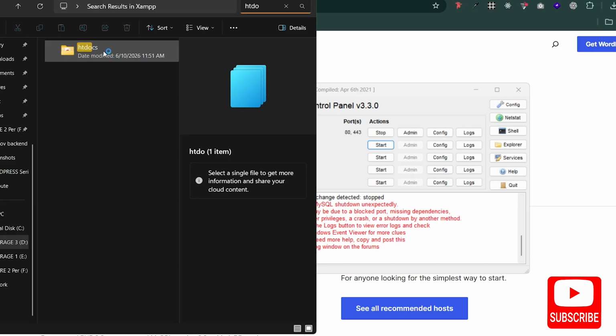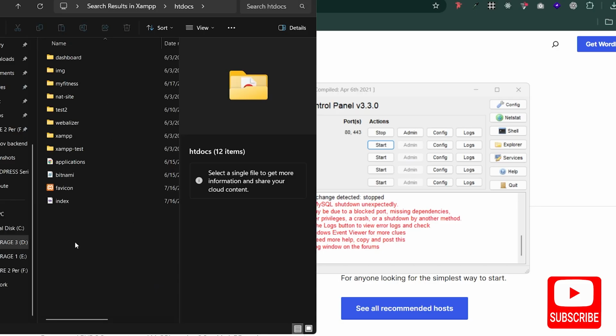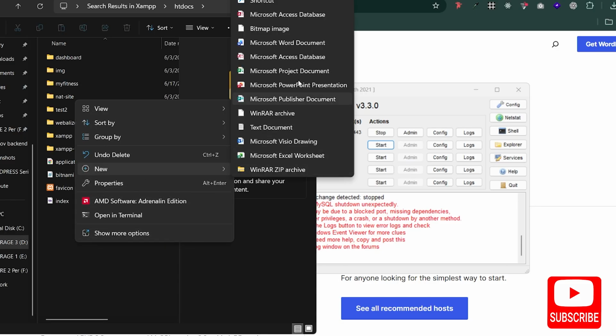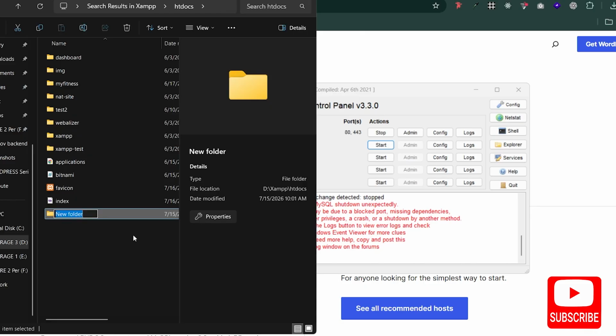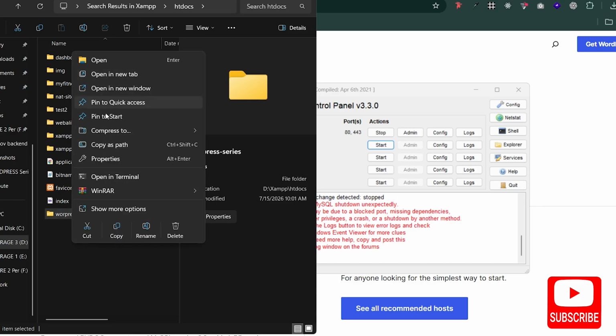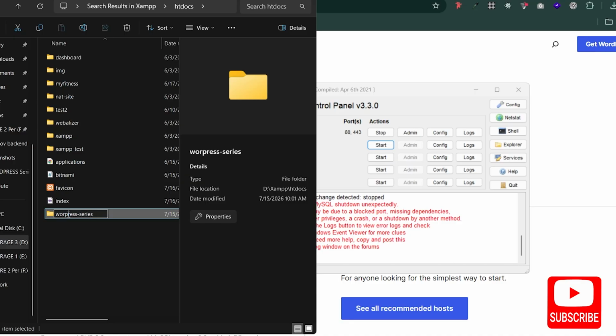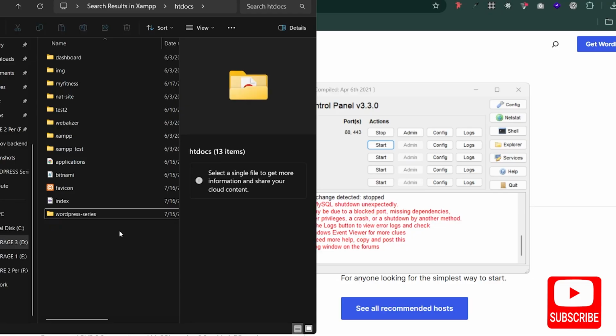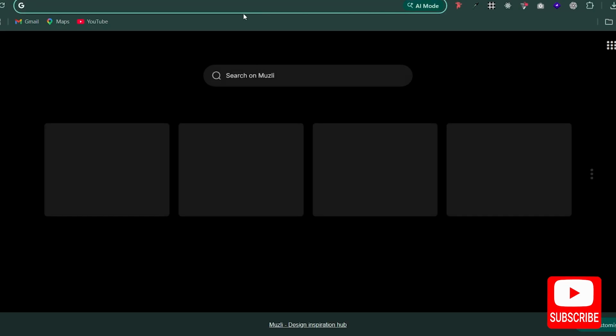So this is one of the most important things you don't need to miss or skip. So I'm going to create a folder in htdocs and name it WordPress series. So in theory, this is going to be like my website name. Okay, let me just rename it correctly. Okay, so I'm going to copy this name because it's very important. It's what I'm also going to use for my database. All right, so I'm just going to paste it here in a new tab.